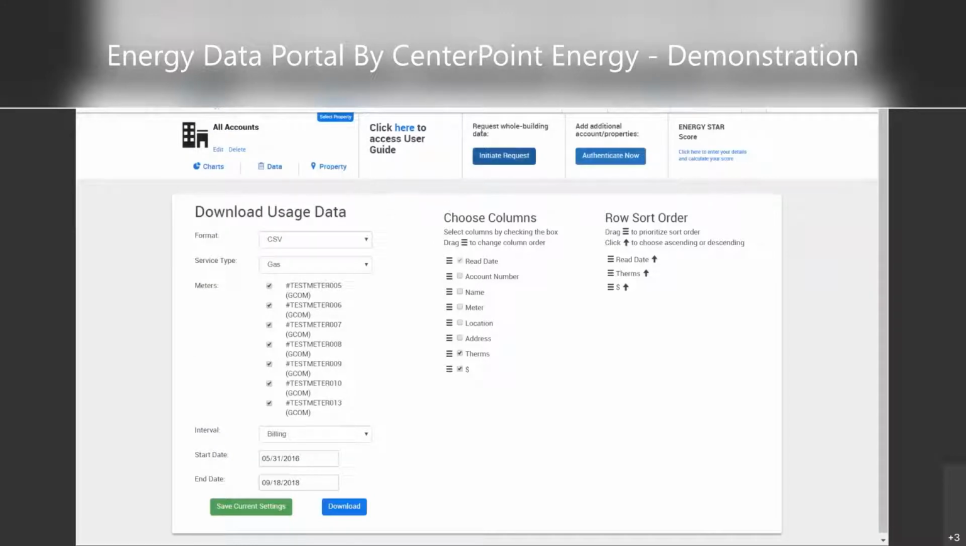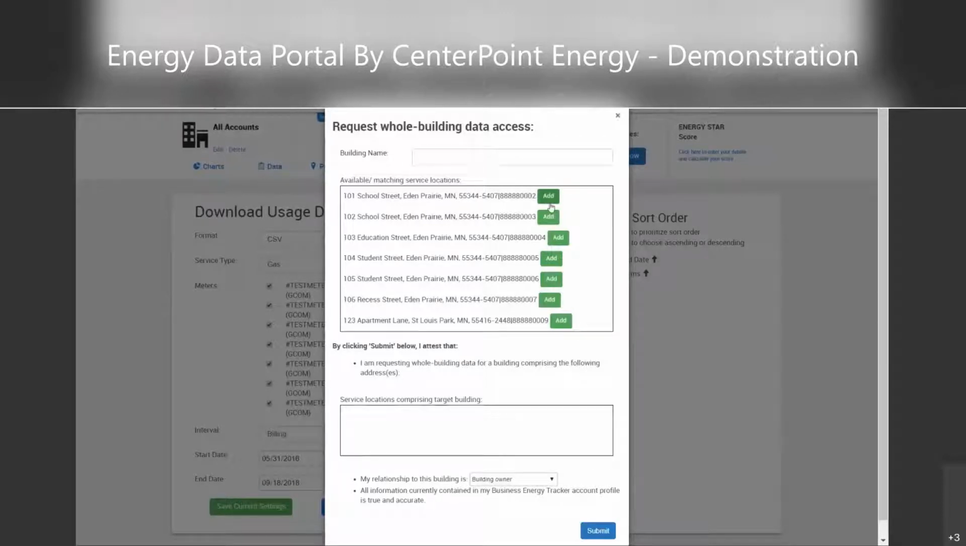The way that you do that is we have a button here that says Request Whole Building Data. You click on Initiate Request, and this will bring up a list of all of the different service addresses within your portfolio. So you would find the service addresses that contain the tenant meters. In this case, it's this example apartment building at 123 Apartment Lane. So this is going to be example apartment building, whole building data. We're going to click Add.